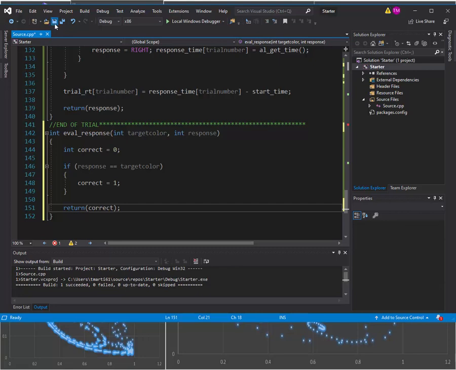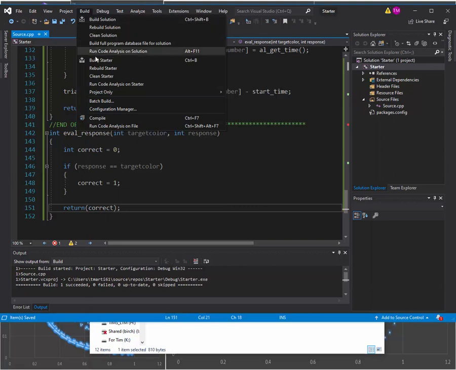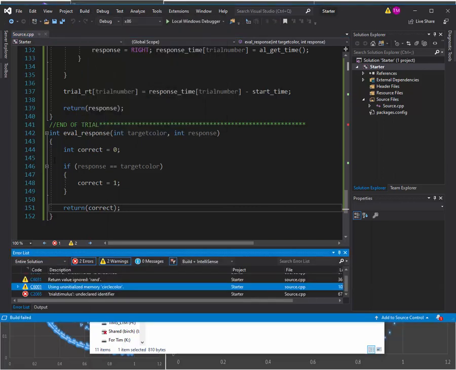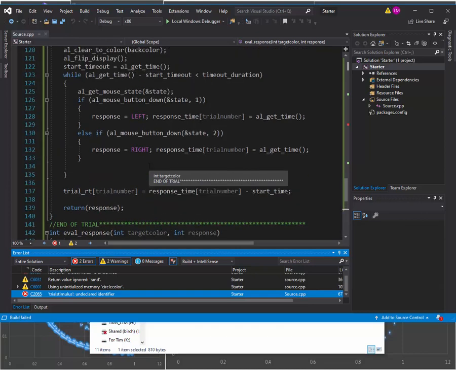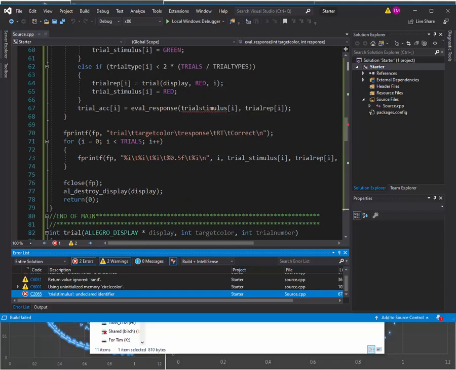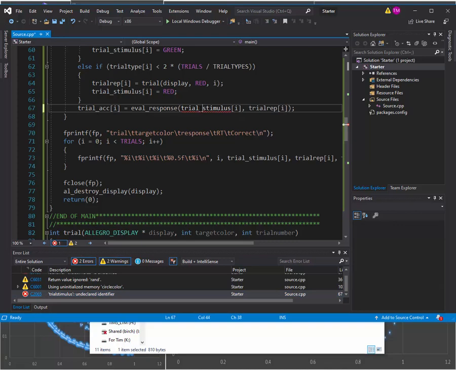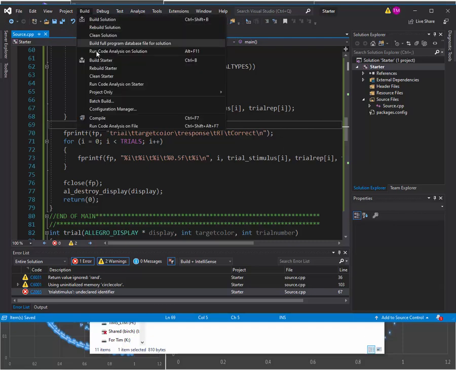Let's give it a try here. Let me open up my, there's where my starter program is. Now I need to build it. Build starter. We'll see if I had any error. Oops, had an error. What is this error? In line 67, trial stimulus. What did I do? Line 67. Trial underscore stimulus. Haha, yep, underscore stimulus. Okay, hopefully now that's all correct. Let's build it again.